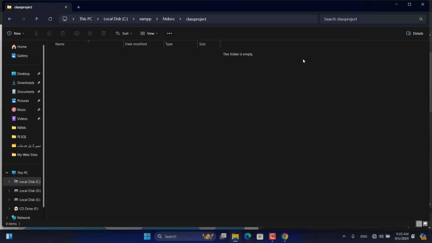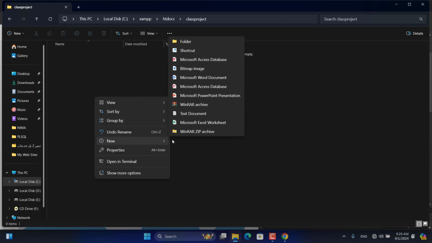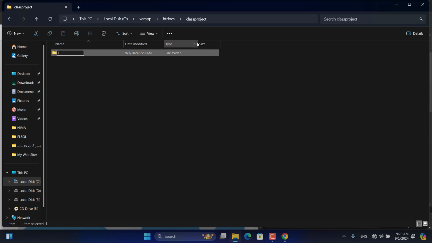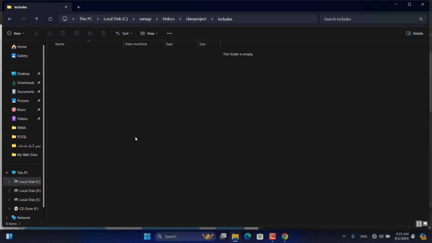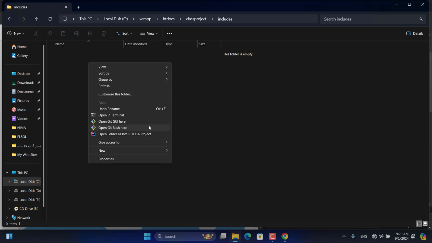Then when you finish creating the folder, open that folder and create a new folder, and name it includes. Inside that, name a file header.php and also a footer.php. If you need to make separate files for your asides, your navigations, and headers and footers, you can do that. But in this project, we will make two files only, one for the header and another for our footer.